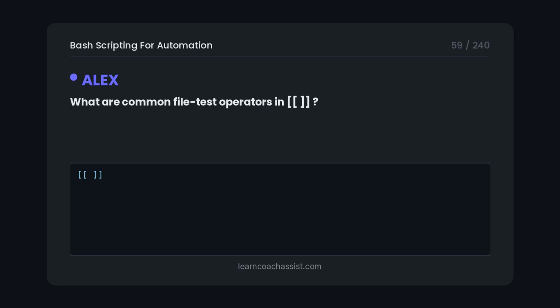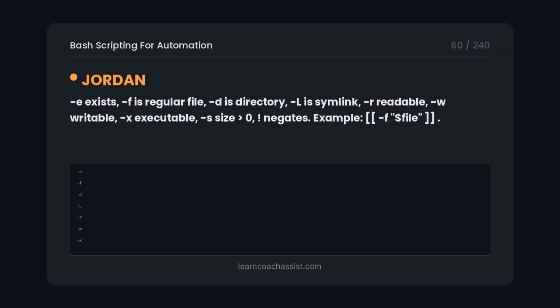What are common file test operators in? E exists, F is regular file, D is directory, L is symlink, R readable, W writable, X executable, S size. 0. Negates. Example, F $file.